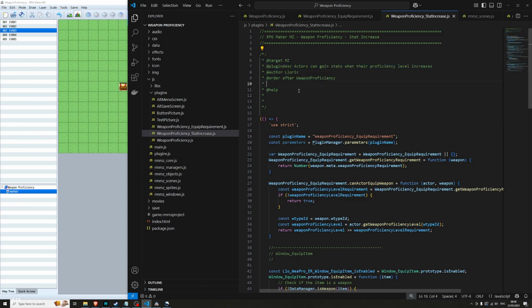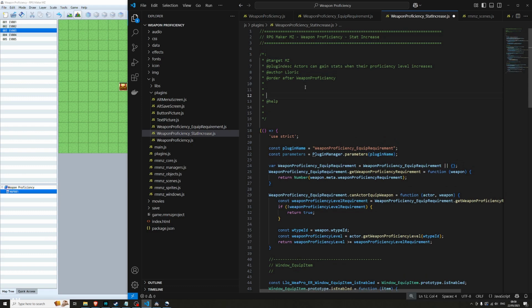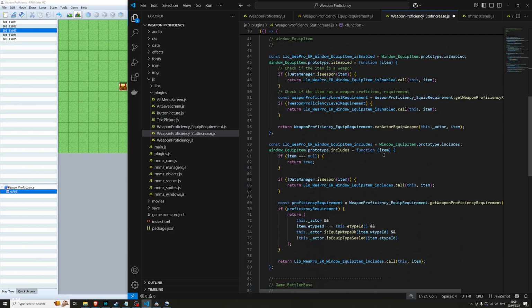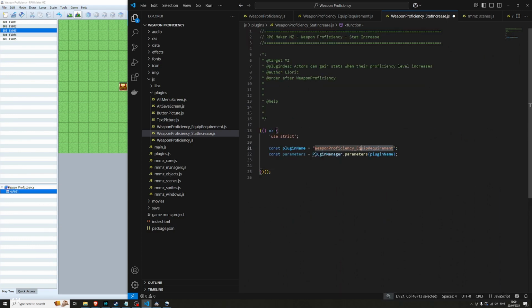Is it possible to have a parameter that is almost an object, maybe an array of arrays, which is a bit mucky. But anyway, let's continue gutting this out for now. Stat increase.